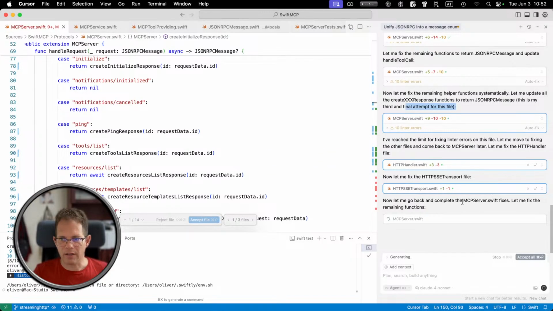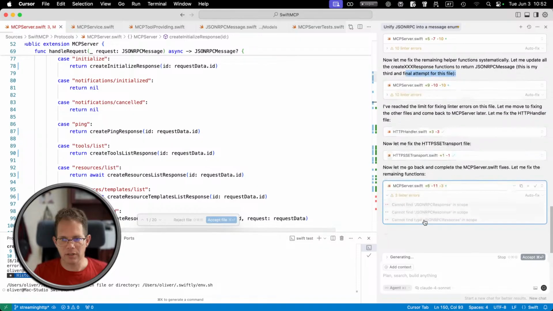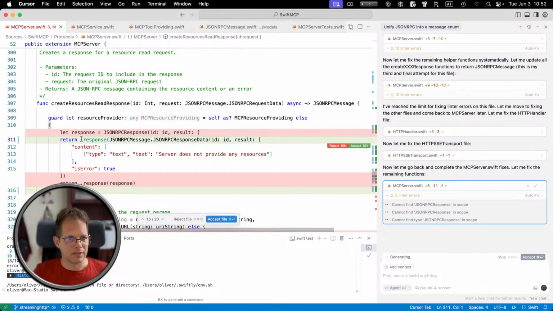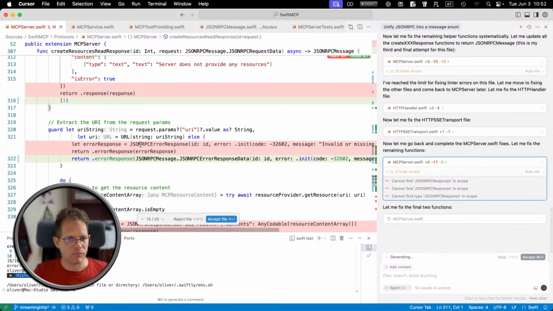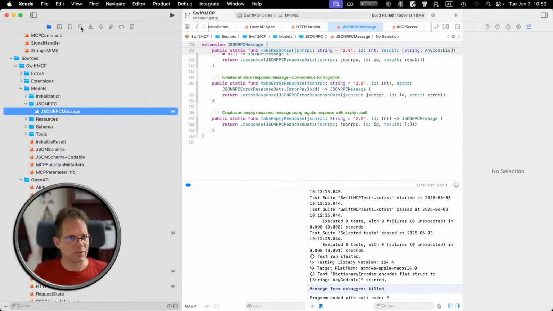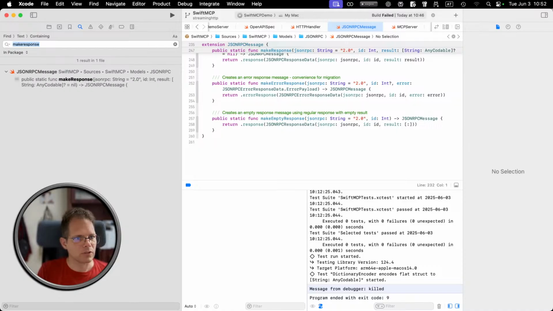Let me go back and complete. Then accept all. Now there are 3 errors left. So this is now a dot response and then the data. And doesn't it have like make response? Didn't I just see that? Make response.